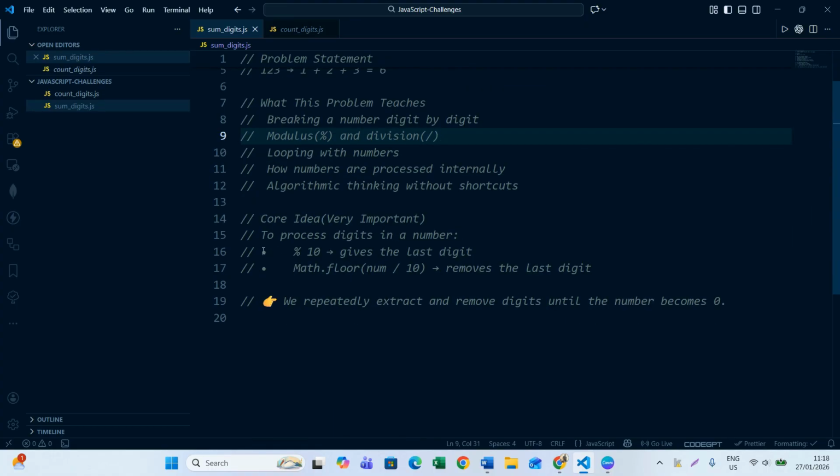The core idea to process the digits in a number is that you will first use the modulus operator, which means you will extract the last digit, okay, and then you will divide the number, which means you will remove the last digit, by doing Math.floor of the number divided by 10. We repeatedly extract and remove the digits until the number becomes zero. So you will use a while loop and iterate until the number becomes zero.